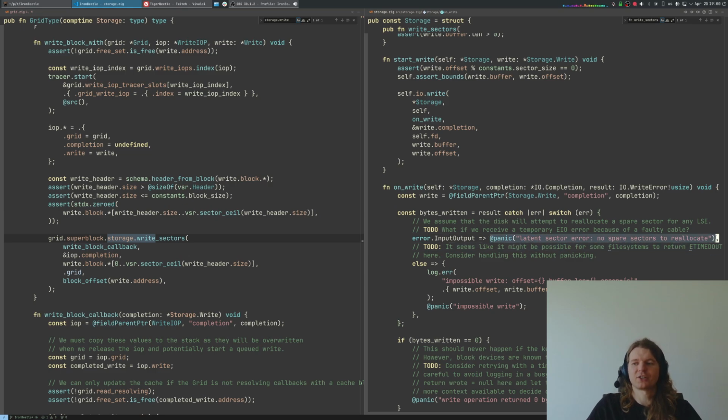And input-output errors are actually pretty funny. So generally, probably the disk is going to be an SSD.